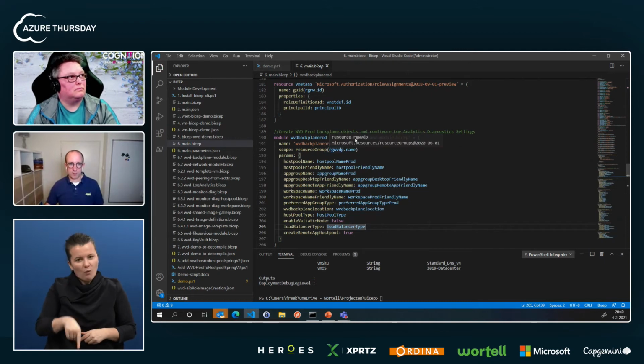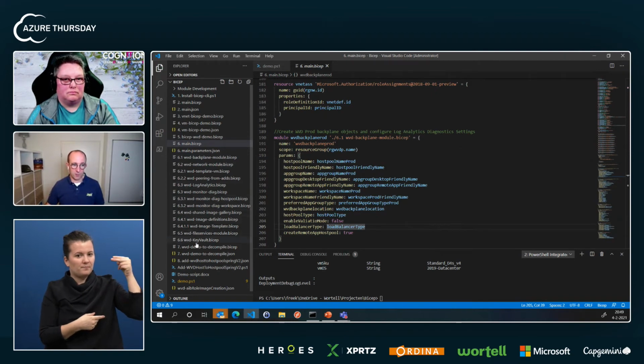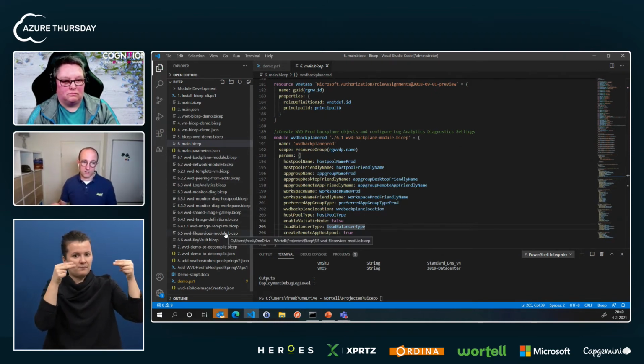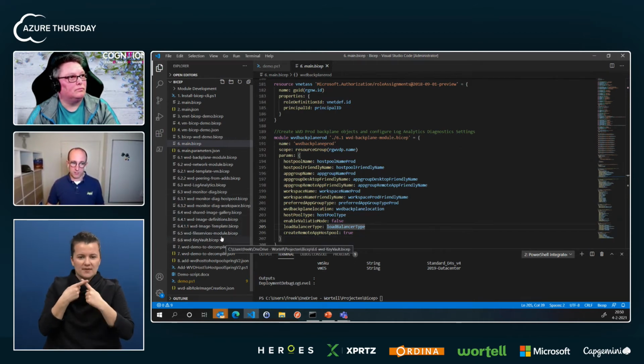So this is just an example of the 6.1. But as you can see on the left-hand side, we have 6.1, 2, 3, 4, all the way up to 6, which contain different modules for different purposes. So I have my monitoring, my Azure Image Builder here, my file services, my key vault, etc.